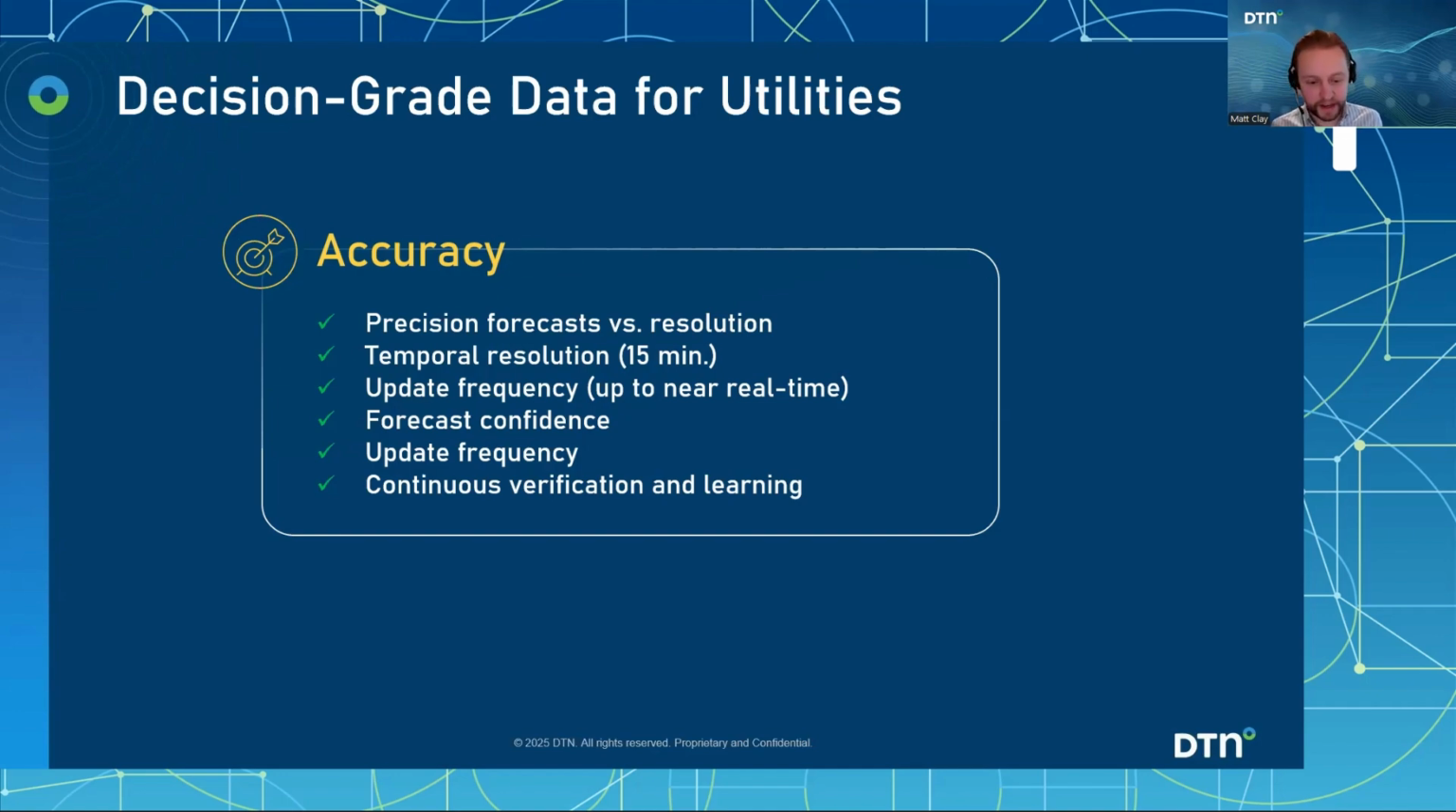And obviously, to maintain accuracy, you must ensure that the data is continually verified, providing you with reliable, precise, accurate information that ultimately feeds into decision grade data. And if we skip to the next slide.